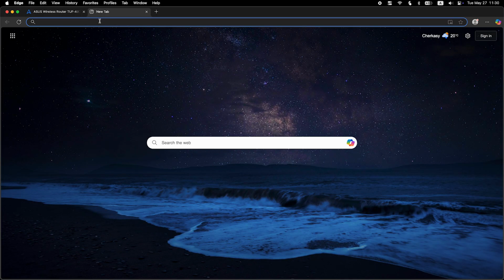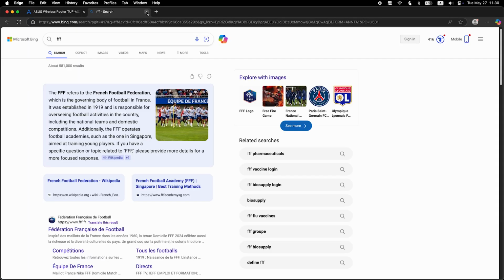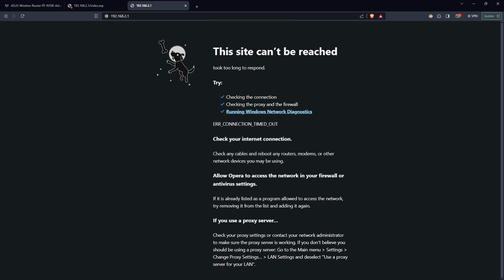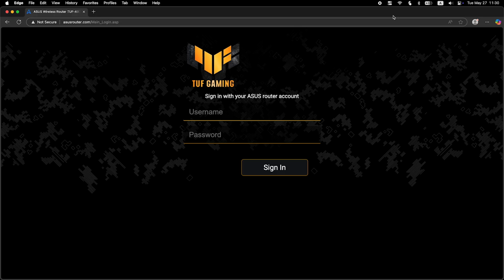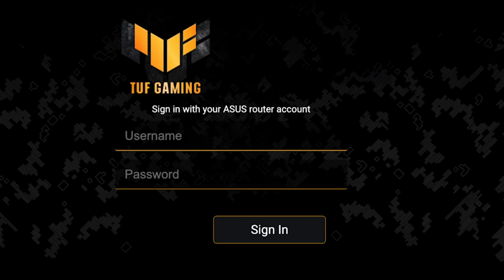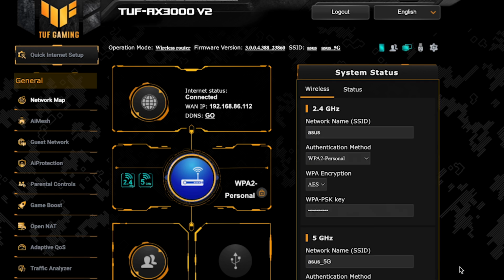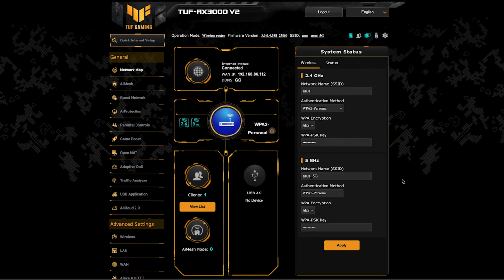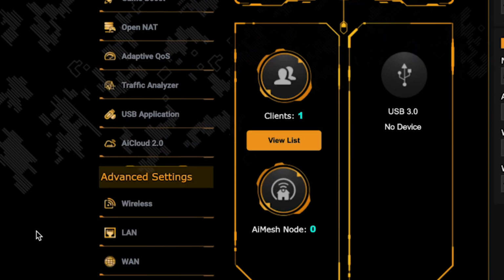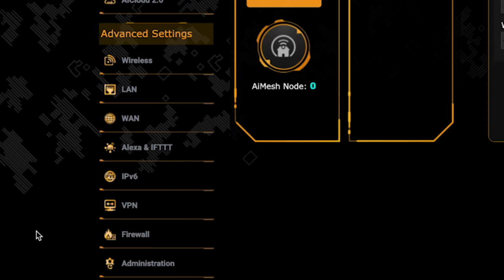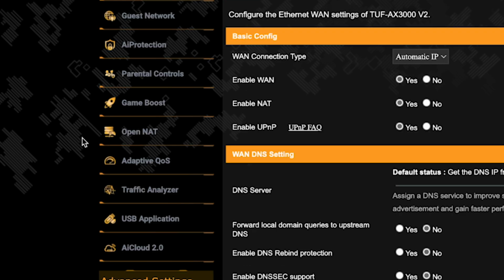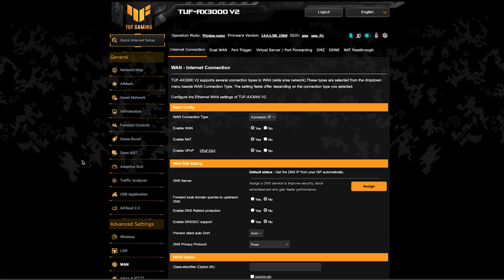Now check if the internet is working. Just Google something. If the internet still doesn't work, try cloning your MAC address. To do this, log back into the router's admin panel. Then go to the WAN section. And on this page, click the MAC clone button.